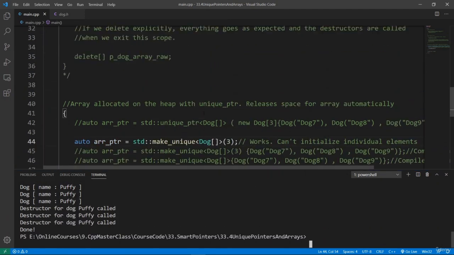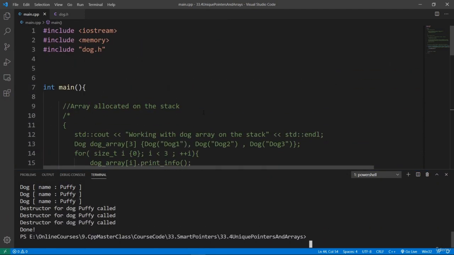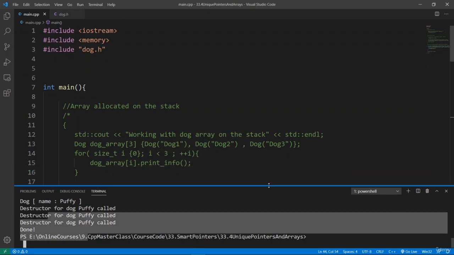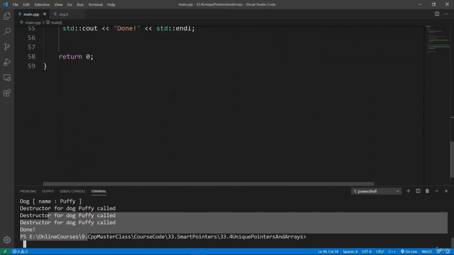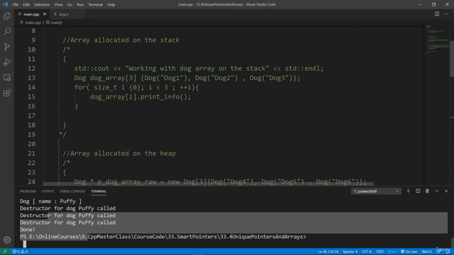This is really all I had to share in this lecture. I hope you found it interesting. And this closes our exploration of unique pointers. Please make sure you use smart pointers if you want automatic memory management and you want for your objects to be automatically released when the name you are using to manage those objects is going out of scope. Smart pointers are really good in that regard.